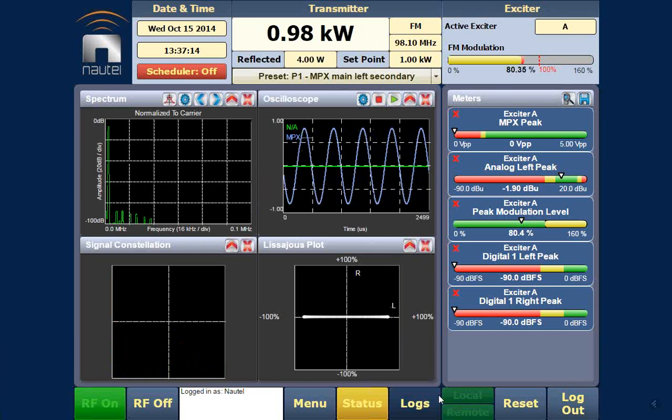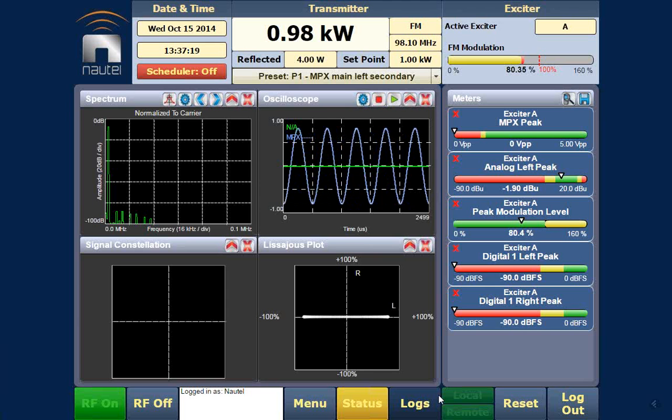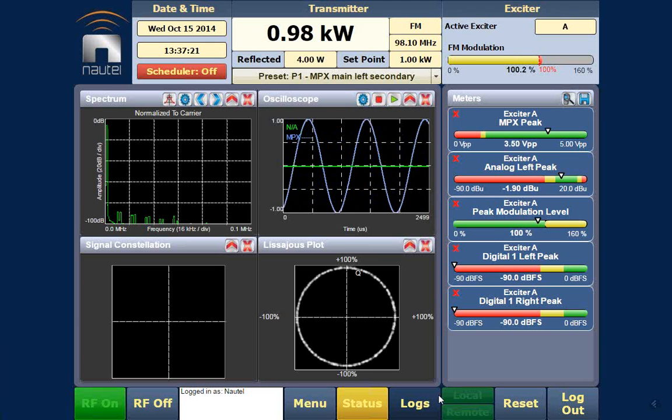So the next thing we're going to do is we're going to plug the MPX back in because we want to automatically recover to MPX, and you can see we just did that. And it's immediate. There is no delay. When the MPX comes back, we switch back immediately.